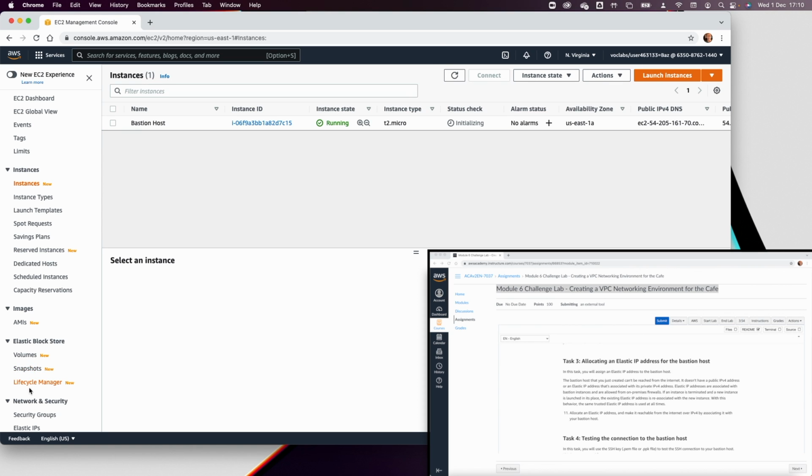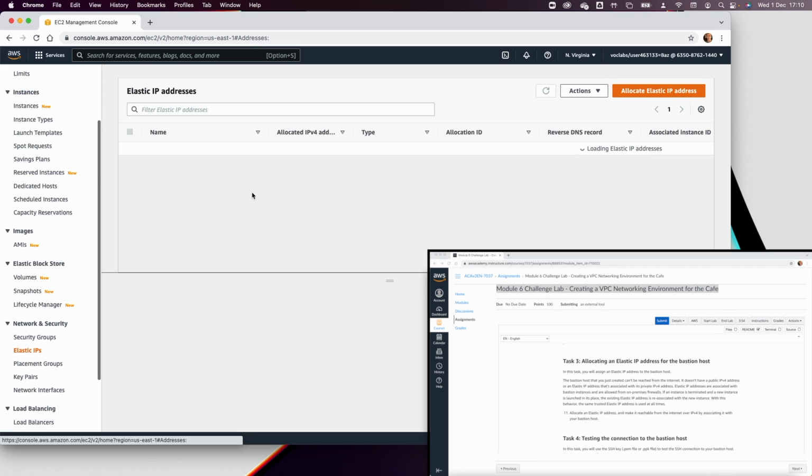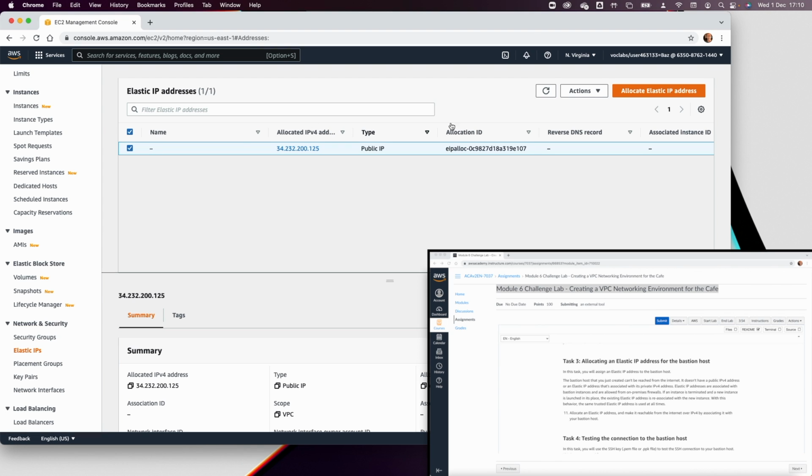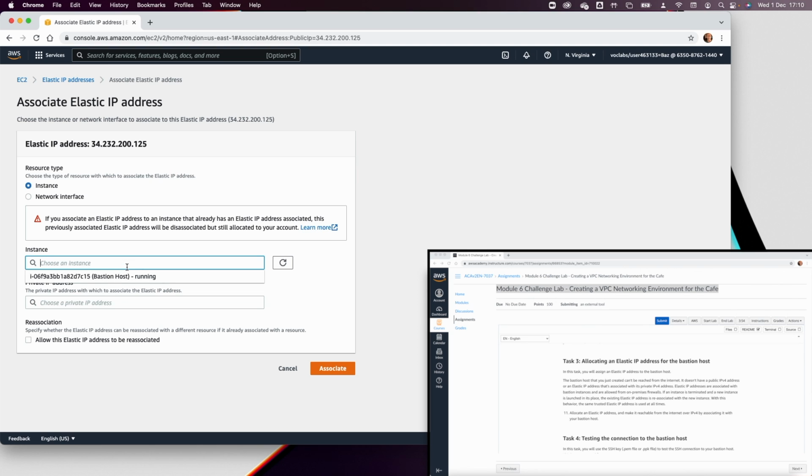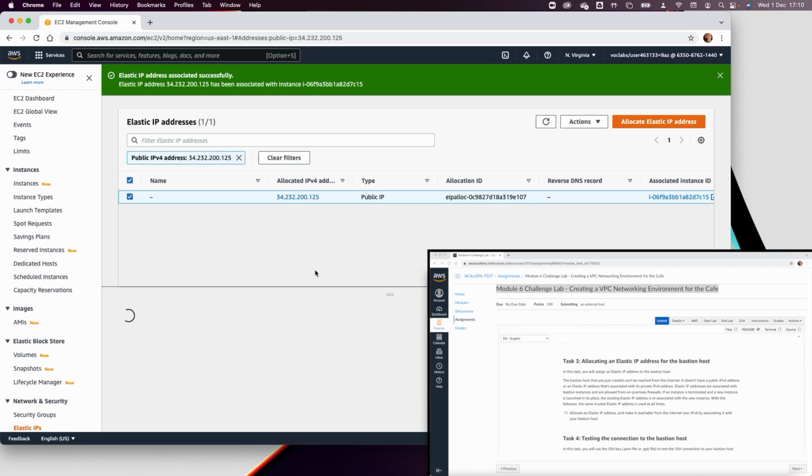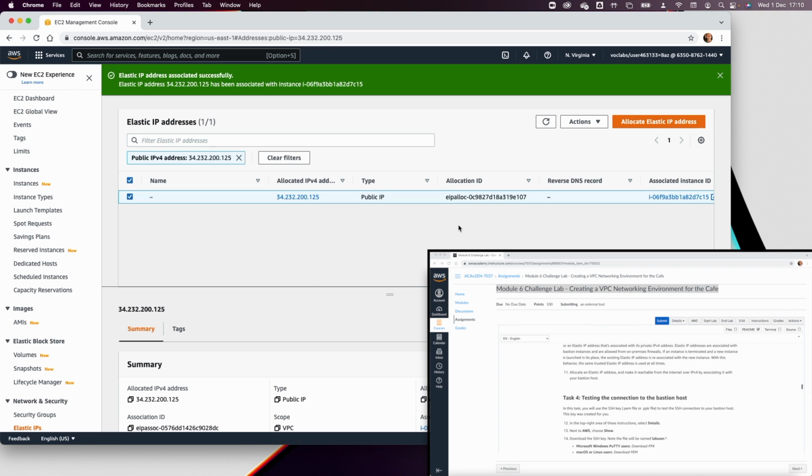Go back now to the Elastic IP, and from Actions, Associate, and now you should see the bastion host running. You could also select the private IP, and you can allow this Elastic IP to be reassociated, and Associate. The next step, guys, is to test the connection.